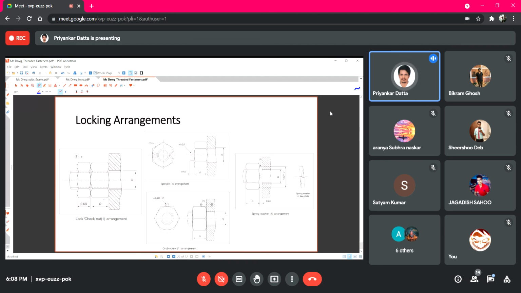Sometimes in vehicles or machines, due to vibration, the nut gets loose. So to avoid that, there are certain arrangements which can prevent the loosening of nuts. One commonly used one is using a lock nut or check nut. Here a smaller nut is placed above the original nut, so that tightening that nut will act as a locking arrangement and the original nut inside will not get loose.